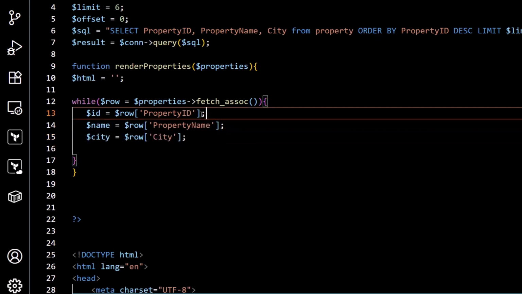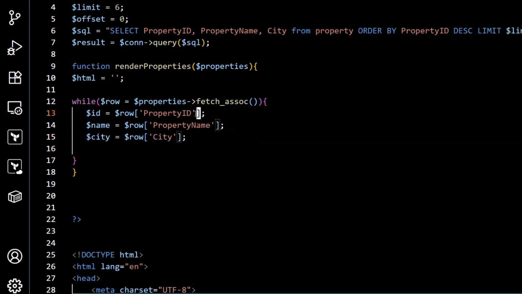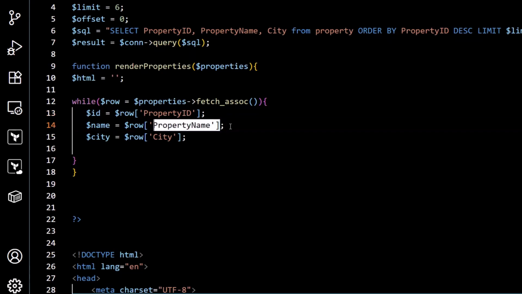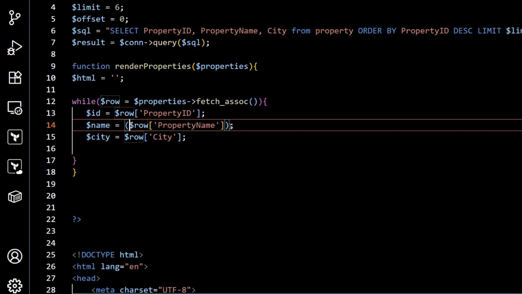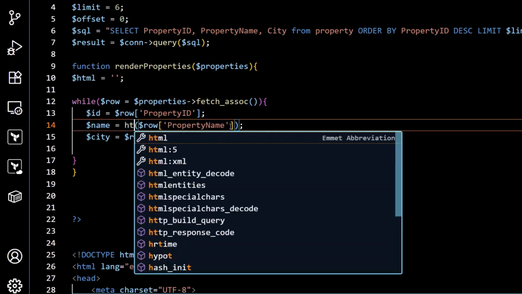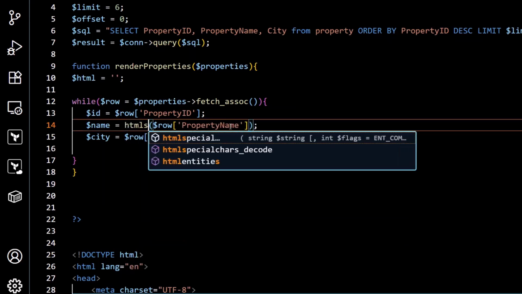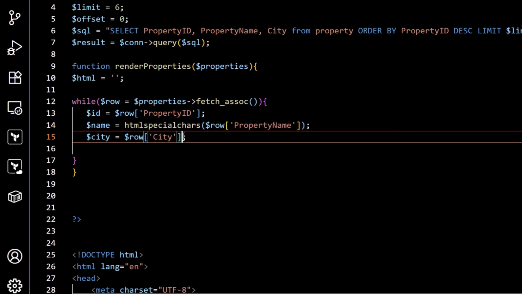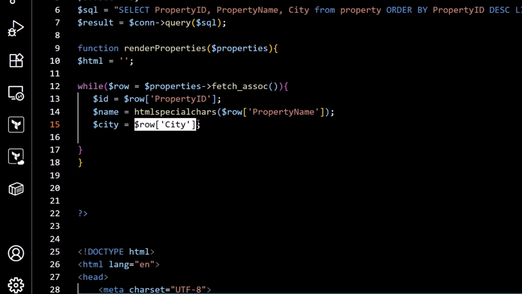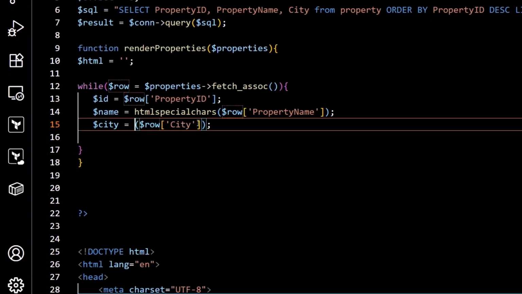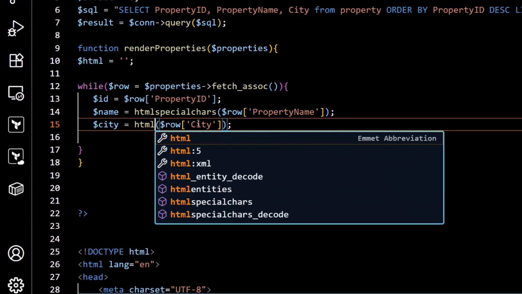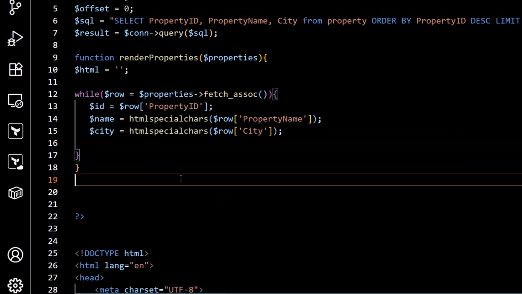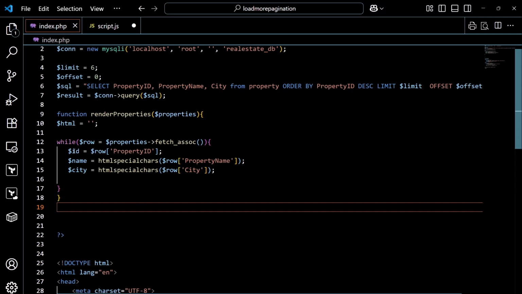Now this ID is usually auto-generated in the database, so this is pretty much safe data. However, this one we can enclose in parentheses and pass as a parameter to htmlspecialchars to clean the data and sanitize it. Again, this is not necessary for our project, but let's do it anyway. Okay, so now we have variables ID, name and city.